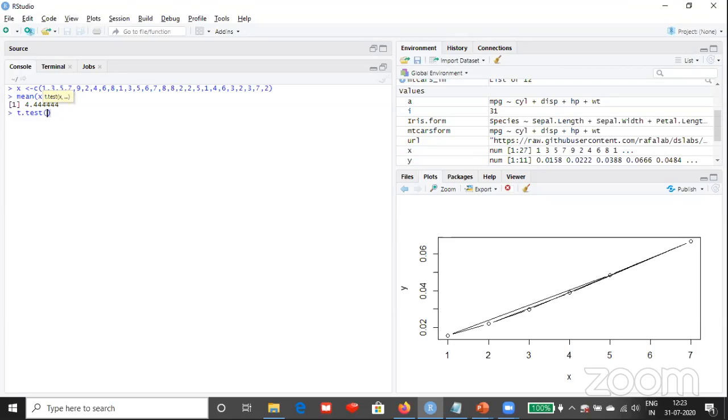Okay. So let me write. I'm using the data x. And what is the alternative? Either it can go here or there, up or down. So I'm giving it as two-sided. Okay.